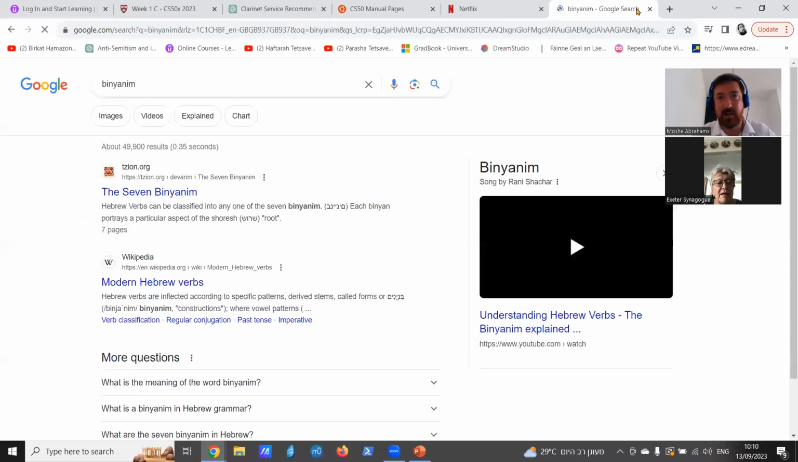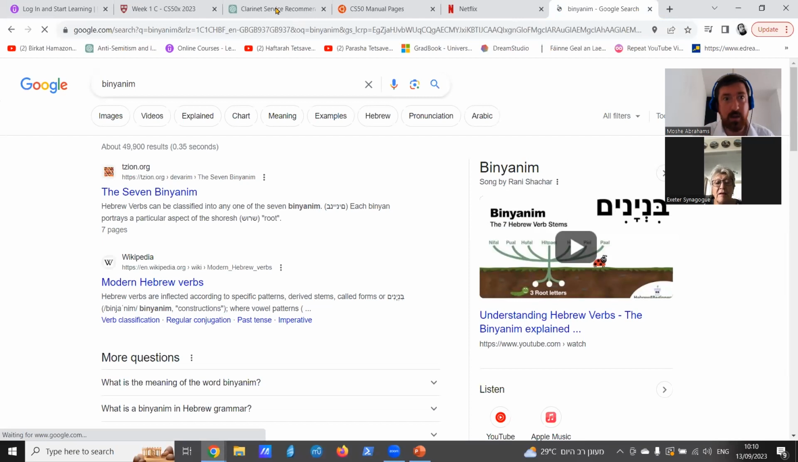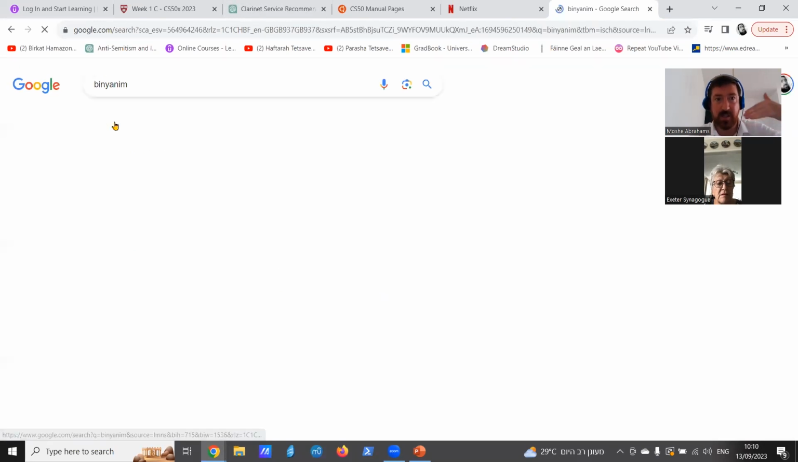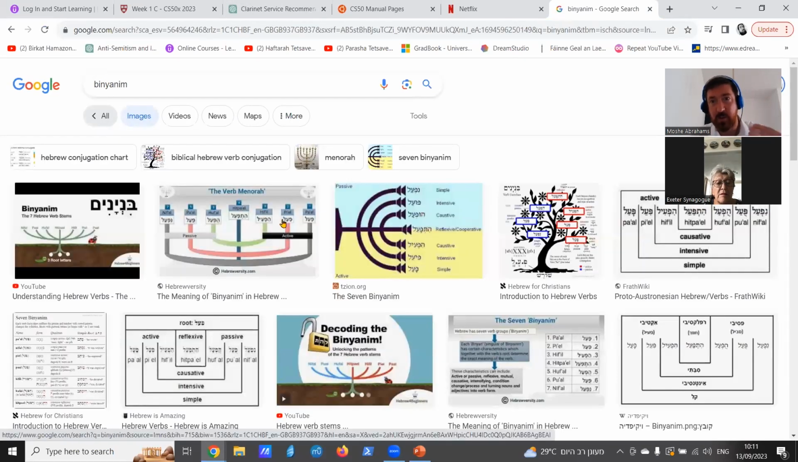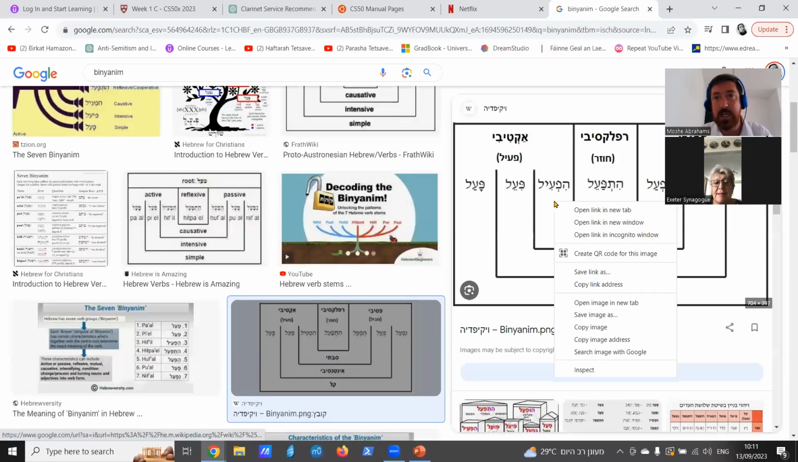Binyanim, not Binyamin, but basically like bone. So bone is to build, a binyan is a building, and binyanim is buildings. And basically what it is, it's word constructions. We did that. And it turns out they're super useful.